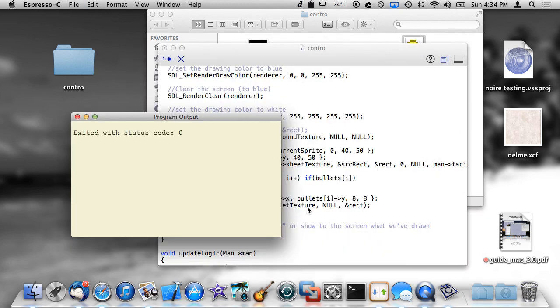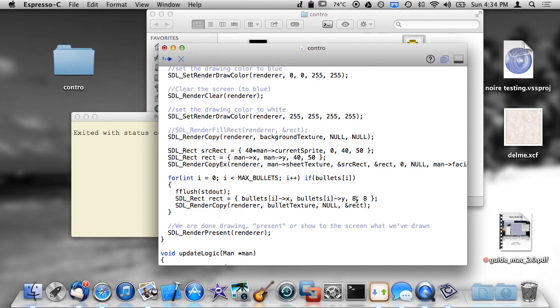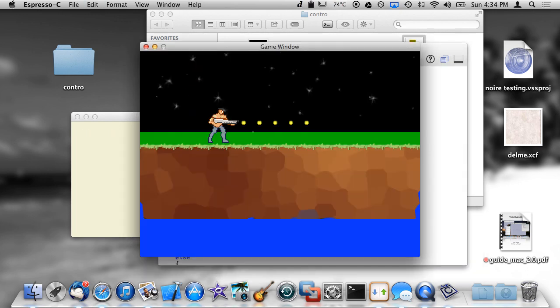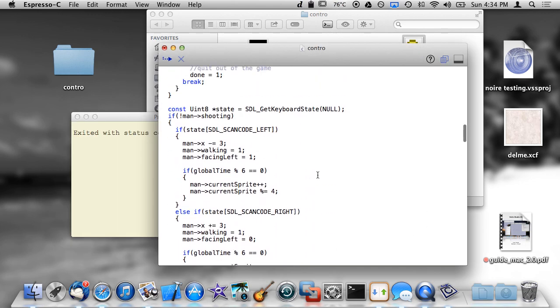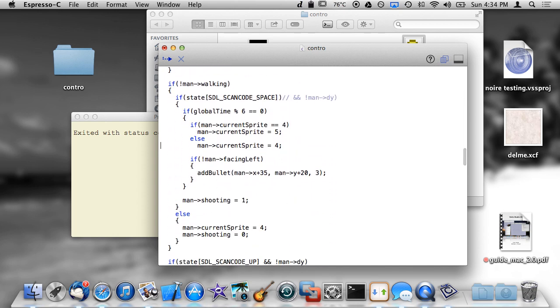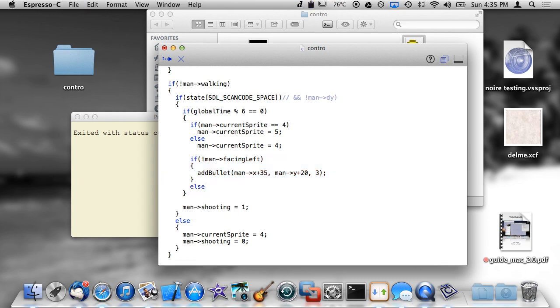Now all I got to do is adjust the initial position for the bullet. The initial position's close. Plus 40 is a little too much, maybe 35, and 20 here. That's perfect. So we actually have him shooting bullets. We don't have him shooting to the left yet, simply because I just didn't program it. So I already got him looking to the right and shooting. Now I'm going to have him look to the left while he shoots with a simple else statement.